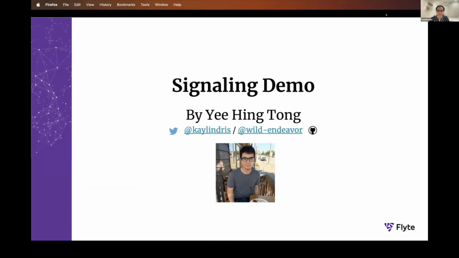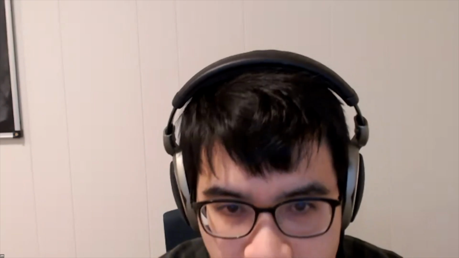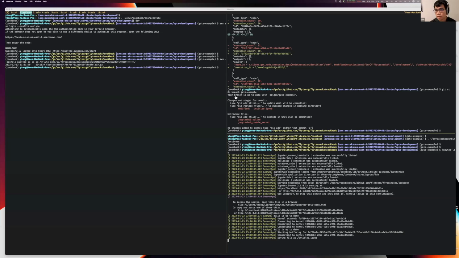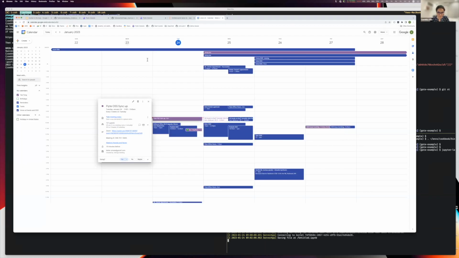Now Yee is going to demo the most awaited feature of Flyte, and that's signaling. Hey, thank you. Hang on one second. Let me screen share. Cool. Everyone can see this? Yep. All right, let's start here.